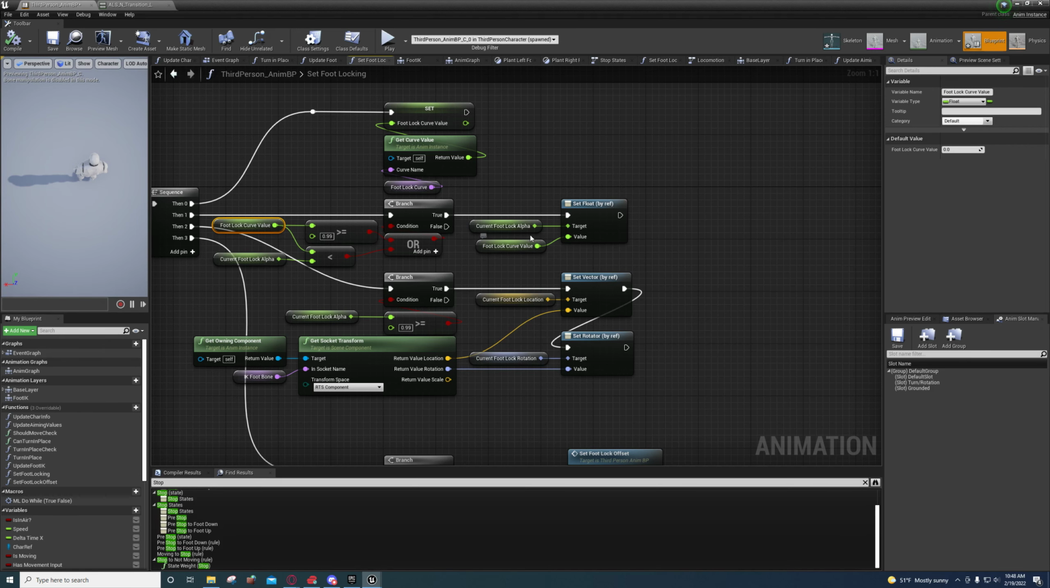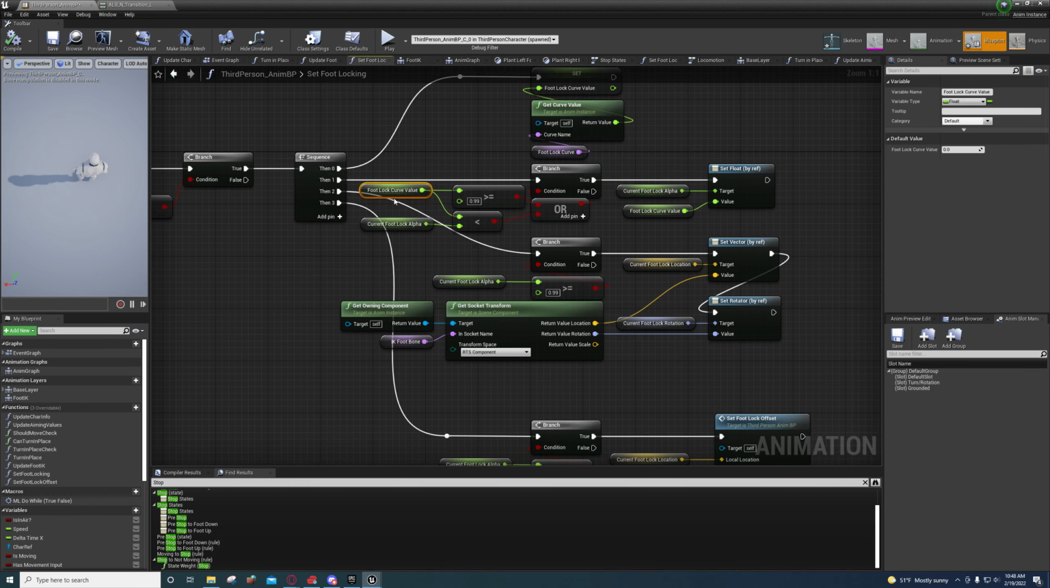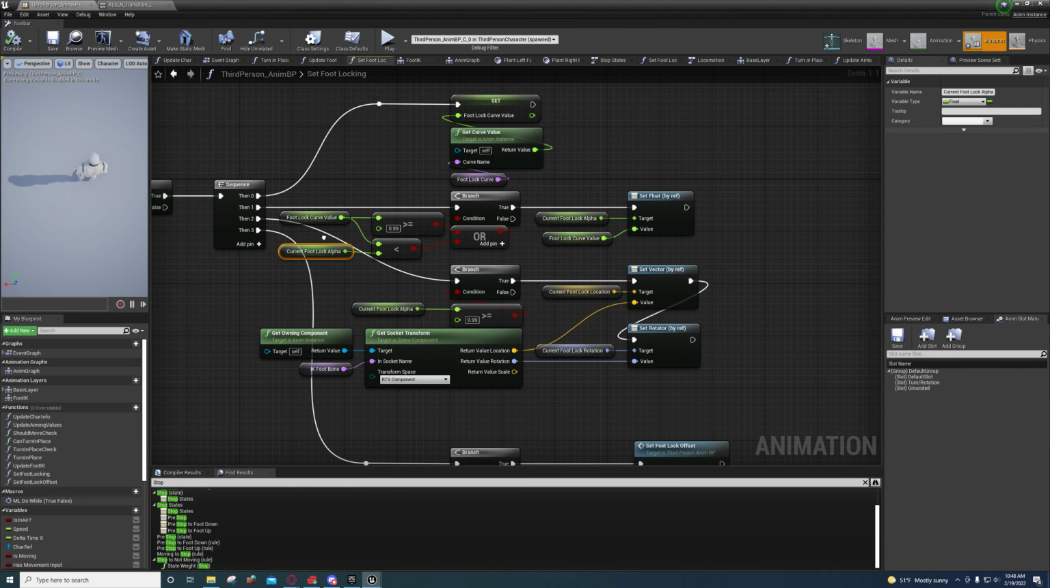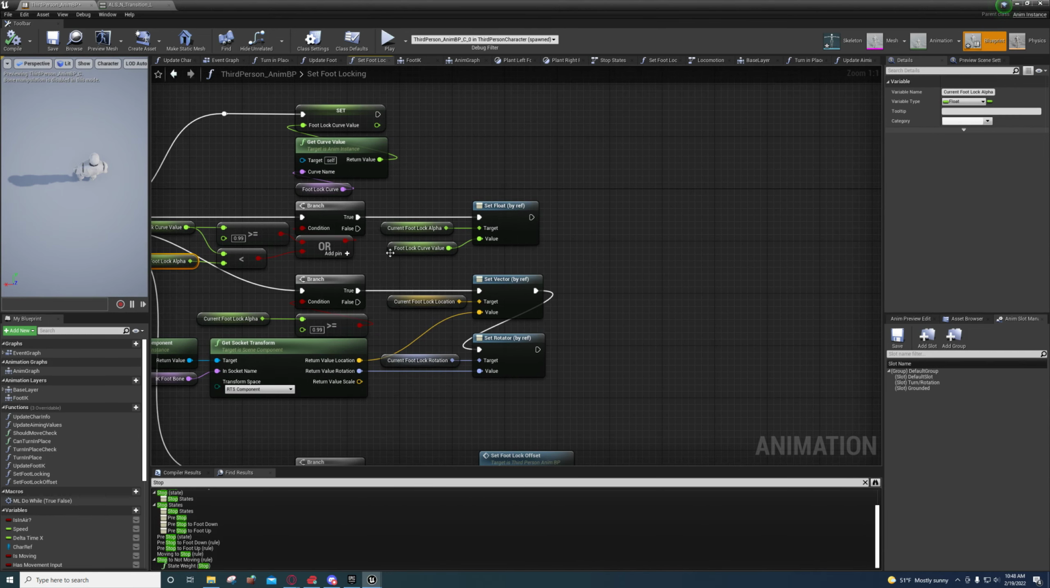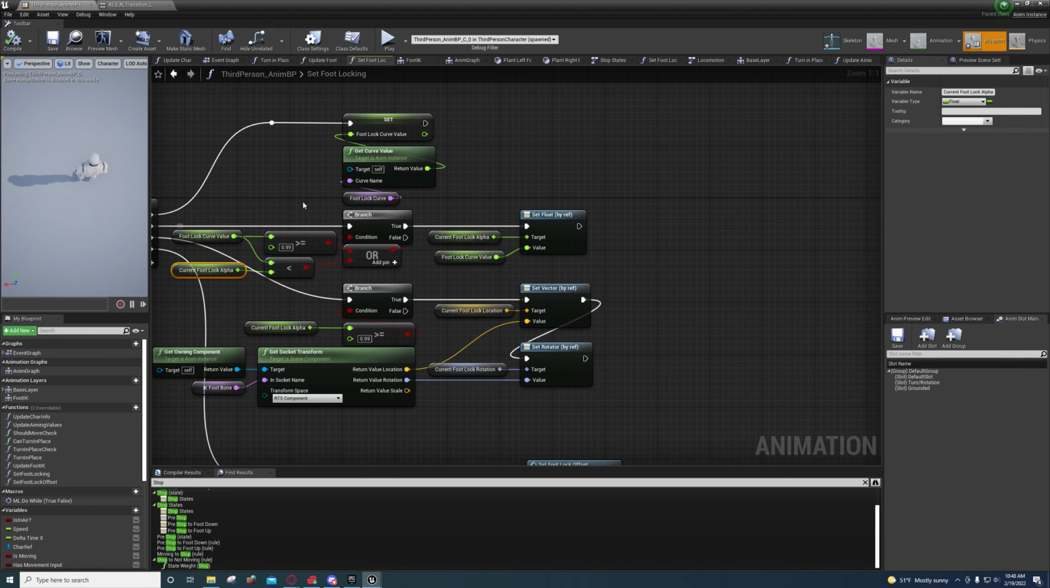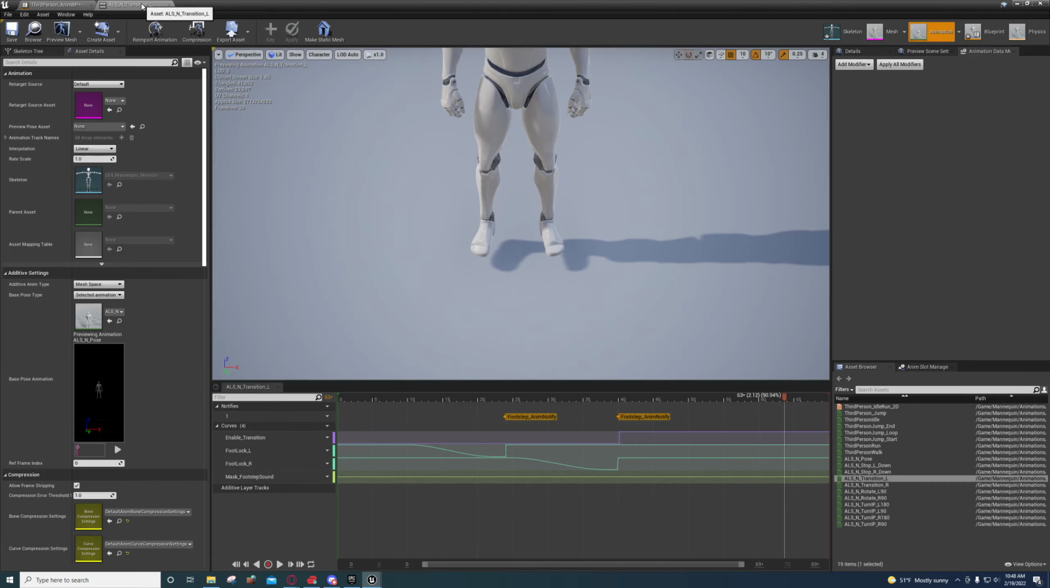So this is for our foot lock curve alpha. So if it's on or it's less than the current foot lock alpha, then we're going to set the foot lock curve value as the current foot lock alpha. So our foot lock curve value is our current foot lock curve value inside the animation.